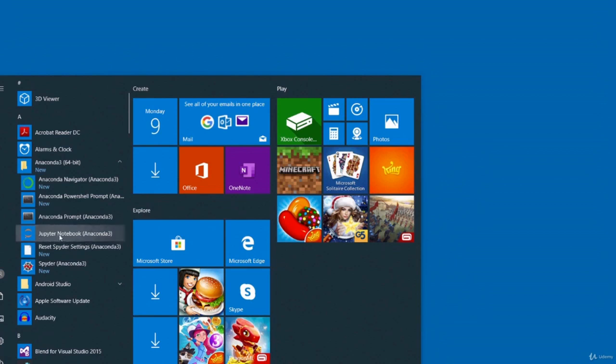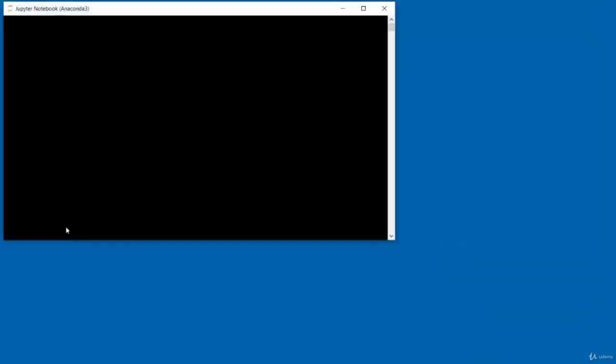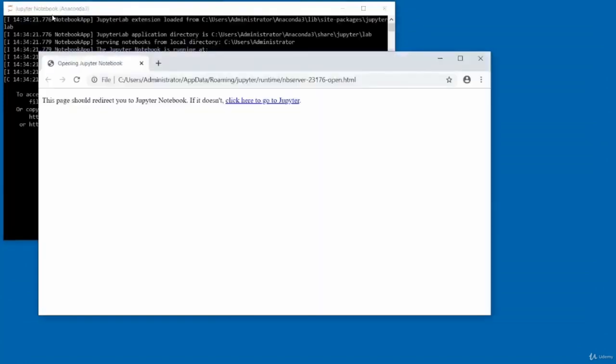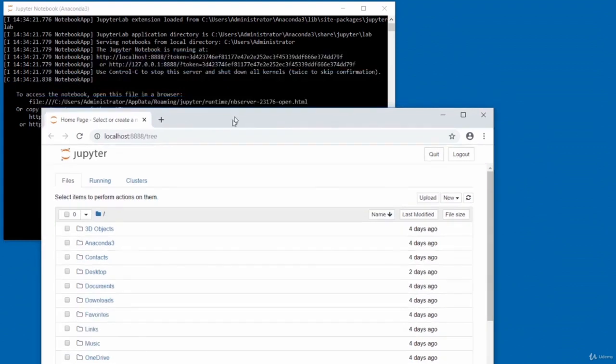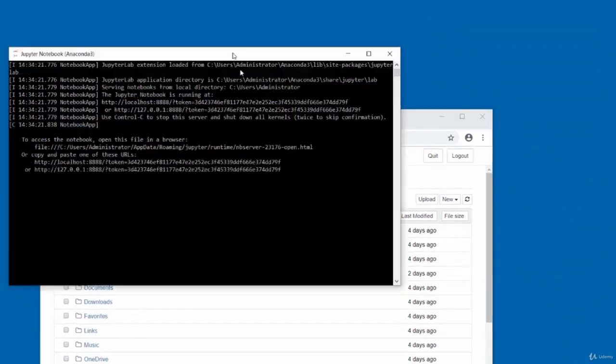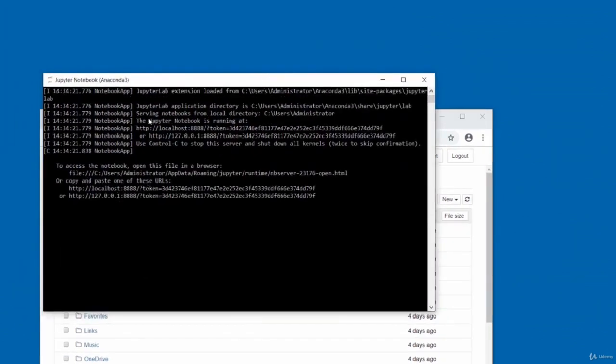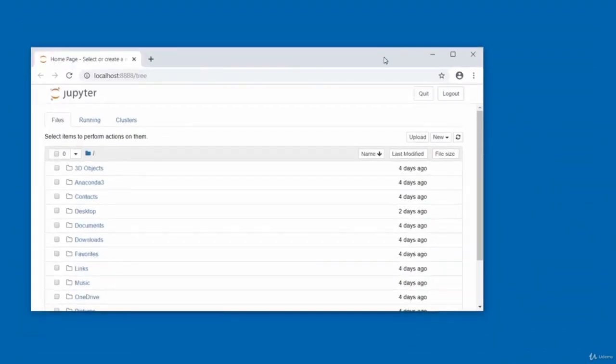So I click on the icon for Jupyter Notebook and it will launch this Jupyter Notebook interface. You see it launches the web browser and it also launches this here. So from here you can see where the Jupyter Notebook is running at. It tells you it's serving the notebook from this local directory, which is C users administrator, and it will list everything in that directory inside the dashboard. So let's take a look at the dashboard.